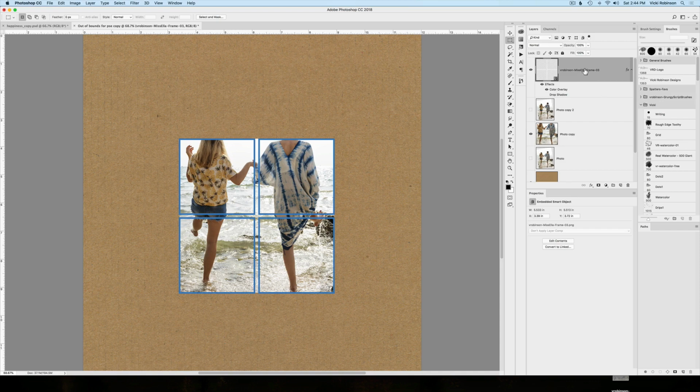To do that, we're going to add a layer mask. You click on the layer that you want to add the mask to and click on the layer mask icon. It's a square with a circle inside of it. And it's going to fill the mask with white. That's the default for layer masks.